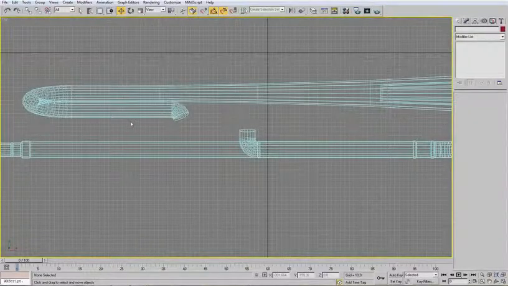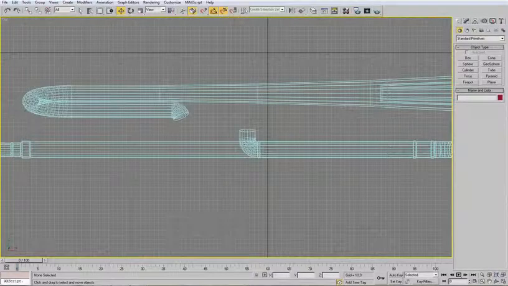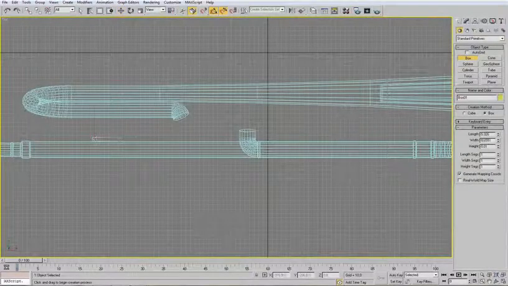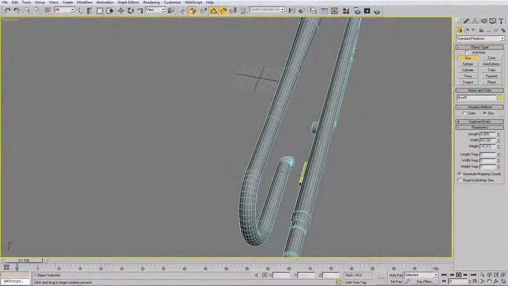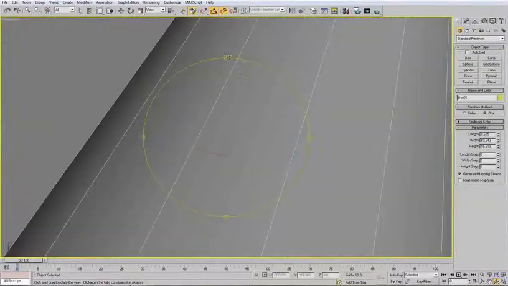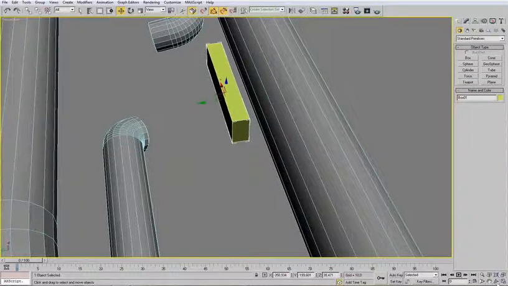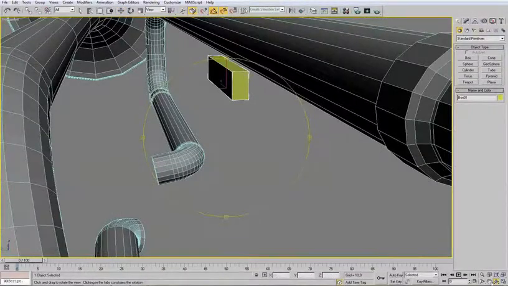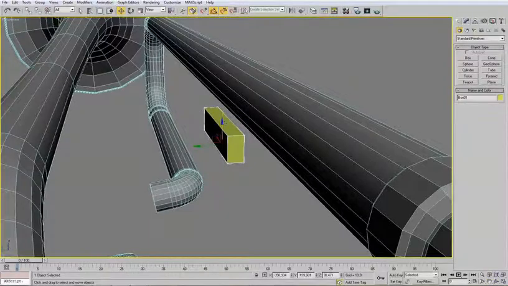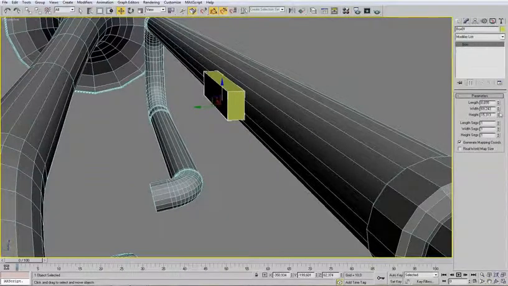And let's do this. So, create a box. Create a box like this. Go to perspective. Z. And let's see. Move it in the right position. It should be somewhere like here. And it's too big, of course. Make it smaller. Like this.